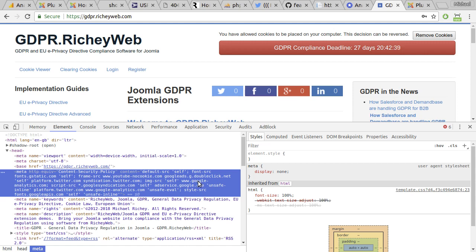So in the spec, it says you can do one or the other. I chose to do both just because it doesn't hurt anything. And it's easier to read this than it is to go look at your headers.